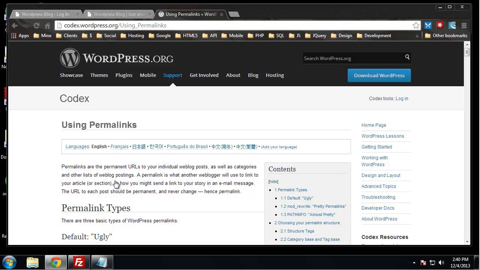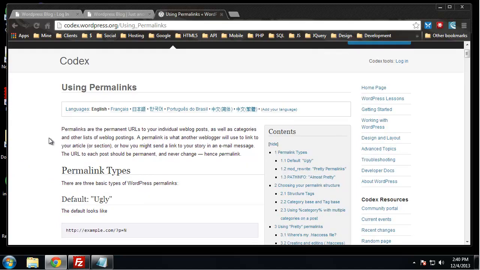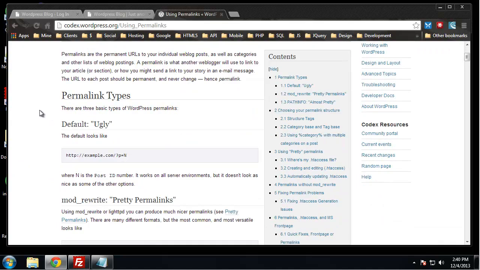Alright, so in this section we're going to look at WordPress permalinks, and permalinks are permanent URLs to your individual web blog posts as well as categories and other lists of web blog postings. So basically a link to an individual post by default is ugly, and that's coming off the WordPress website. You can see here we have the domain and then /?p=n, where n would be a number. This would be the ID of your post. So this is what they look like by default.